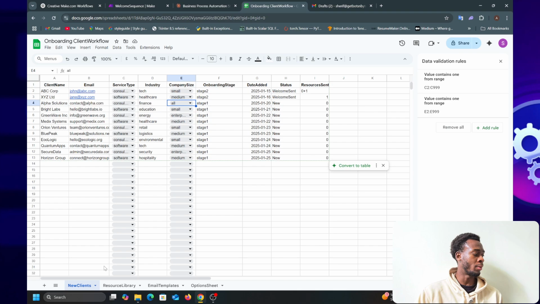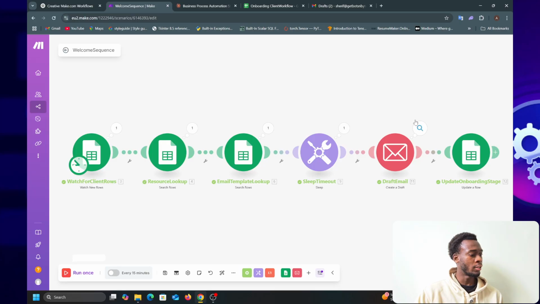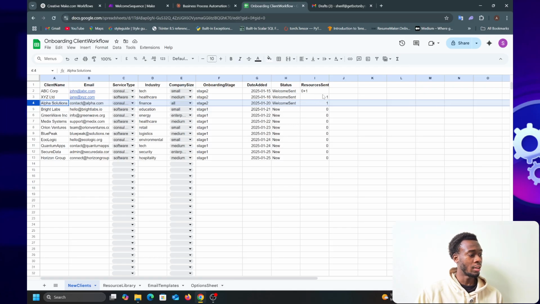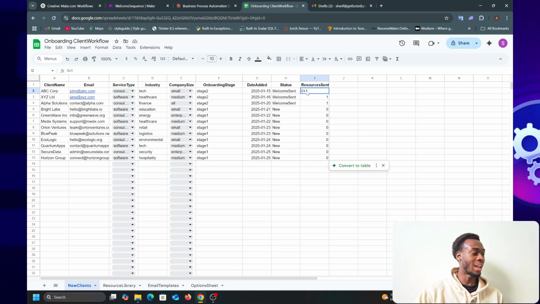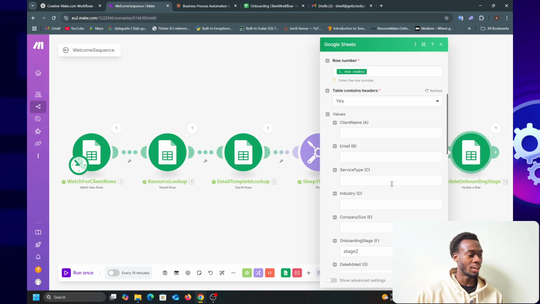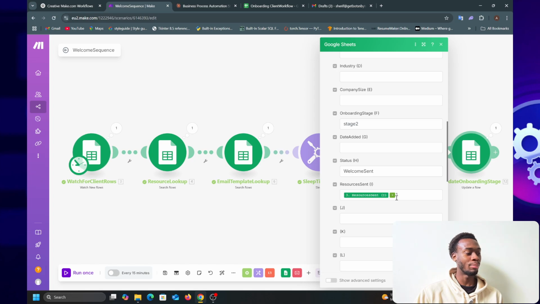The onboarding is going to update to stage 2 for alpha solutions right here. So stage 2 now. Welcome sent. Resources. Oh, okay. Now the resources is working. Resources sent is working. I knew it. So the resources actually works, because remember when I was trying to, remember here, resources sent +1.